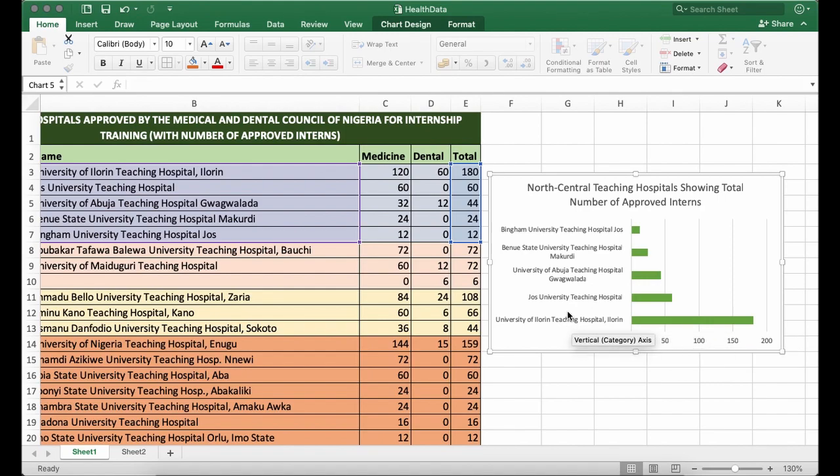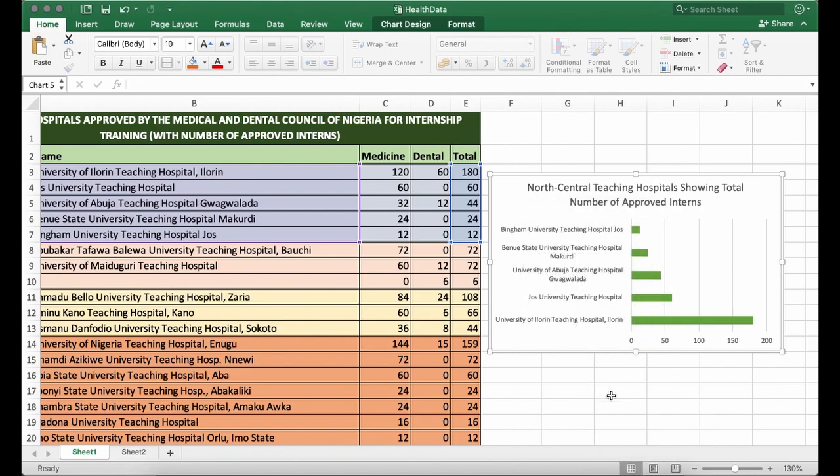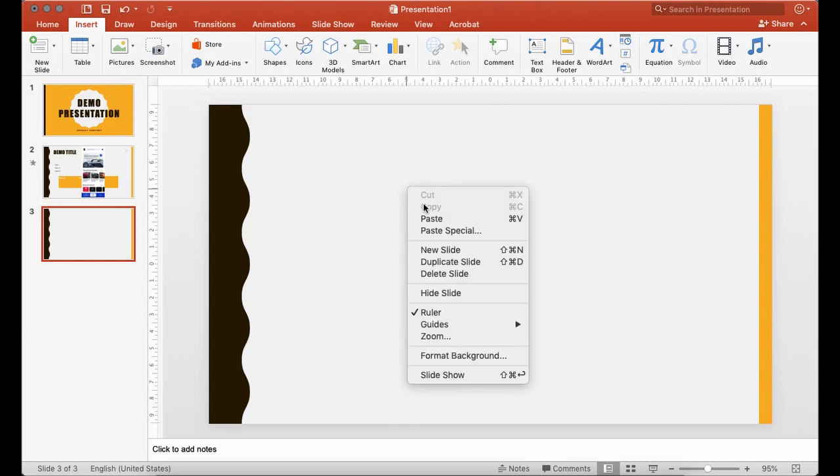Okay, so if I intend to use this chart in my presentation, all I would have to do is simply click on the chart and right click on it and select copy, and I simply go to our PowerPoint slide and right click on the slide where I want to have my chart and select paste.